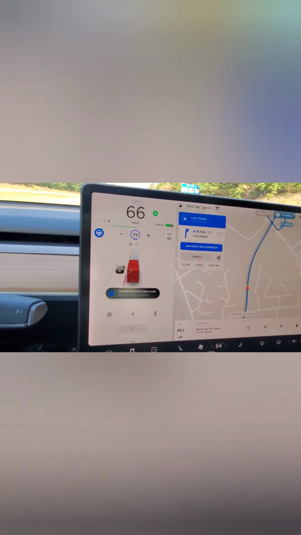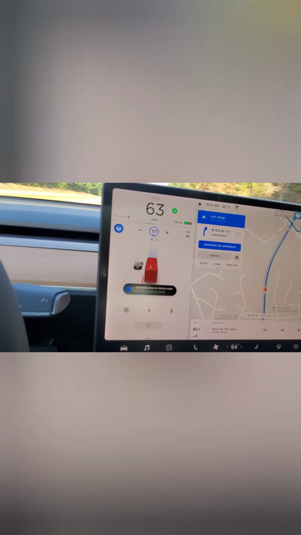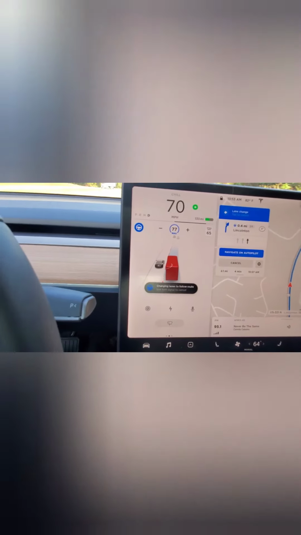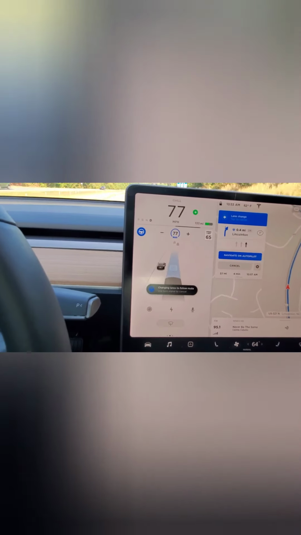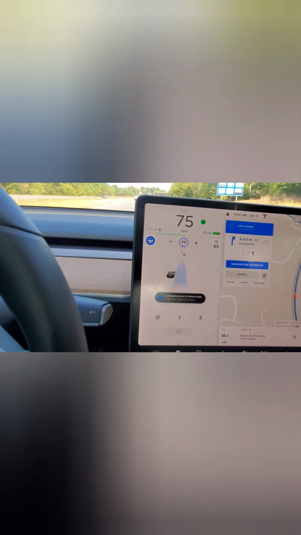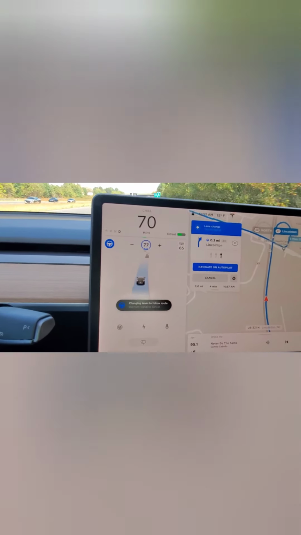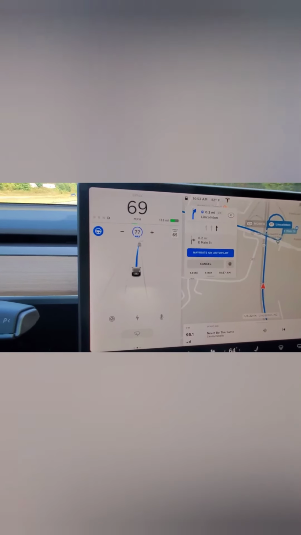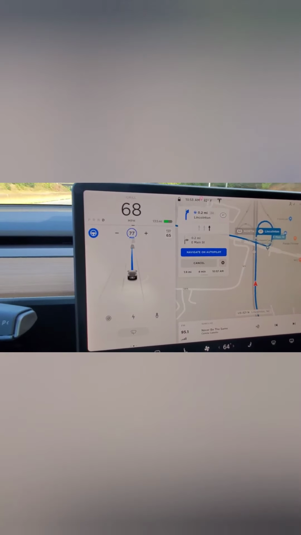Oh, come on, God. What are you doing? And so now I'm intervening just so I don't miss my exit. That's the one thing that I don't like about NOA is the car doesn't use any logic for those situations.